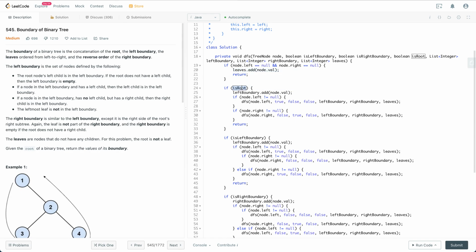So if it is a root node, then we will just add the root node into the left boundary, because the result is going to be the same. So we treat the root node, we add the root node value into the left boundary, and if the left node is not a non-pointer, then for sure it is going to be a left boundary.